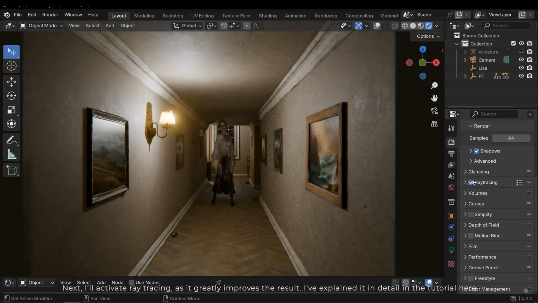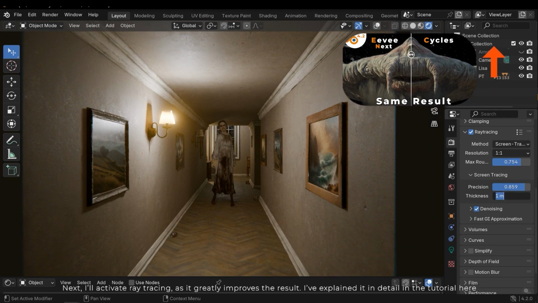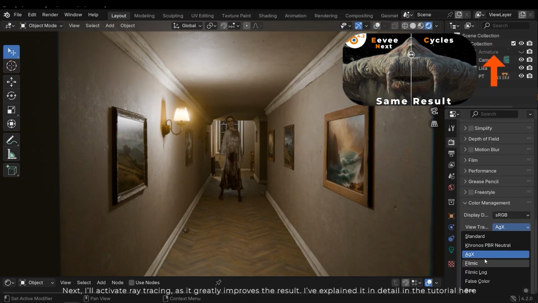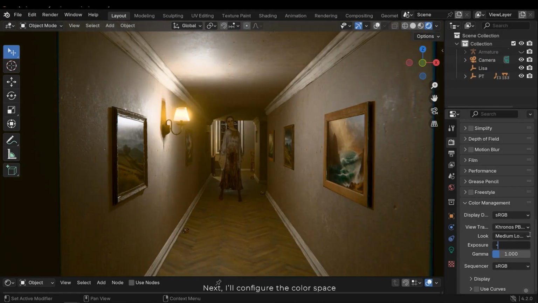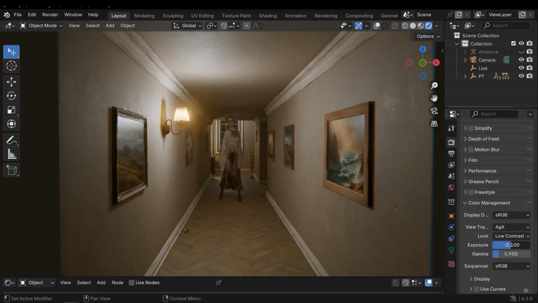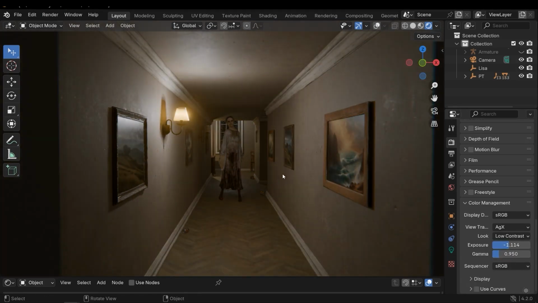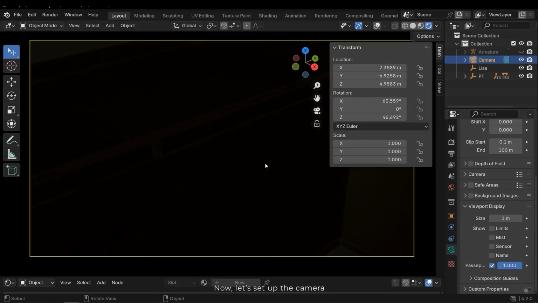Next, I'll activate ray tracing as it greatly improves the result. I've explained it in detail in the tutorial here. Next, I'll configure the color space. Now let's set up the camera.